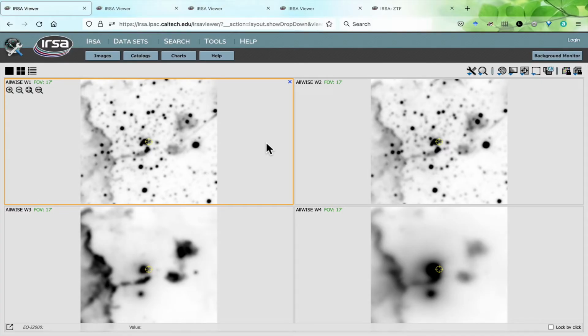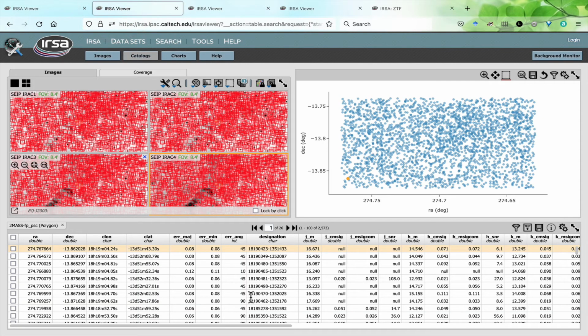There are several new features now available in IRSA tools. One thing that you might notice right away is that the image toolbar is in a different location. If you actually have a catalog loaded, now the toolbar is right near the images where you would use that image toolbar. All the same icons are there, they're just a little reorganized now.